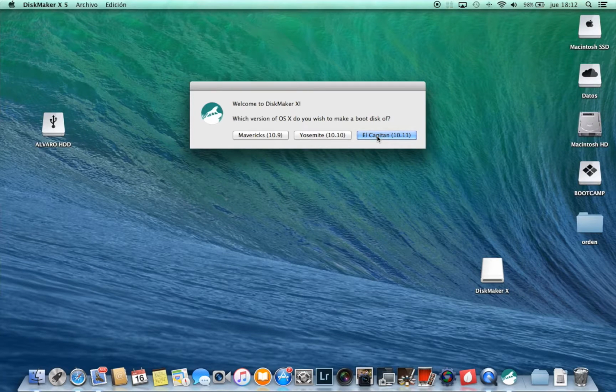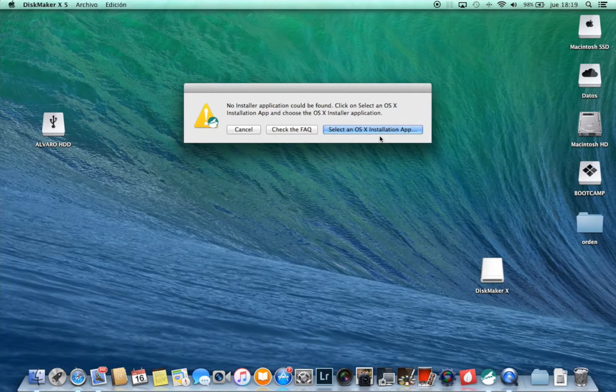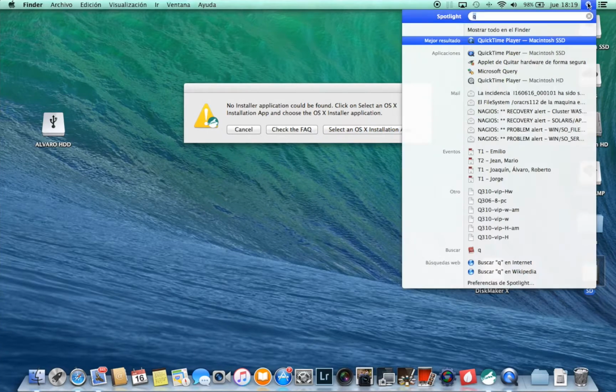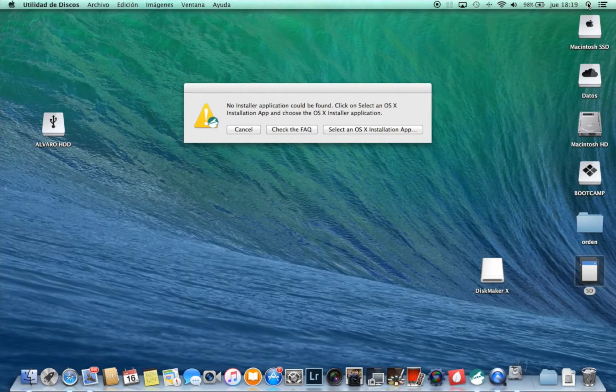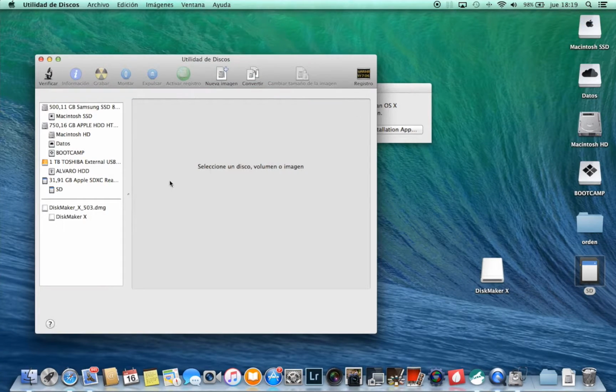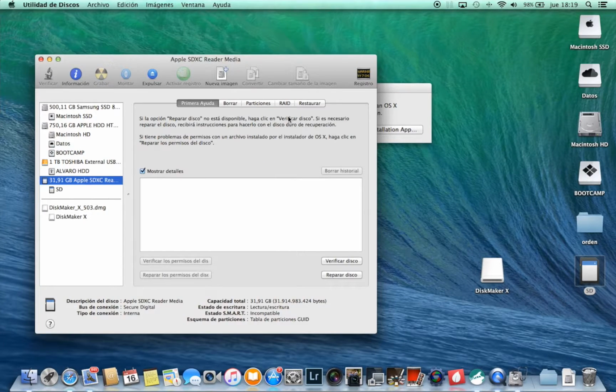Here, you can see El Capitan, and that macOS Sierra doesn't appear. Select El Capitan. Now, we'll insert our memory card, a USB flash drive. As you can see, our memory card appears on the desktop. So now, we will open Disk Utility, select the USB and then the Partitions tab.